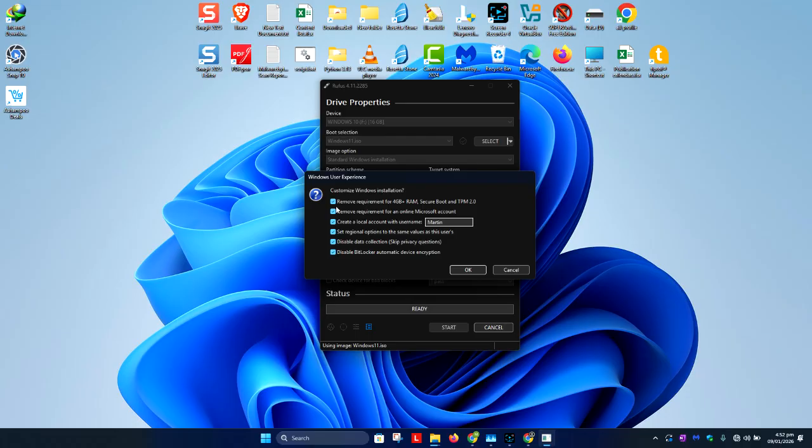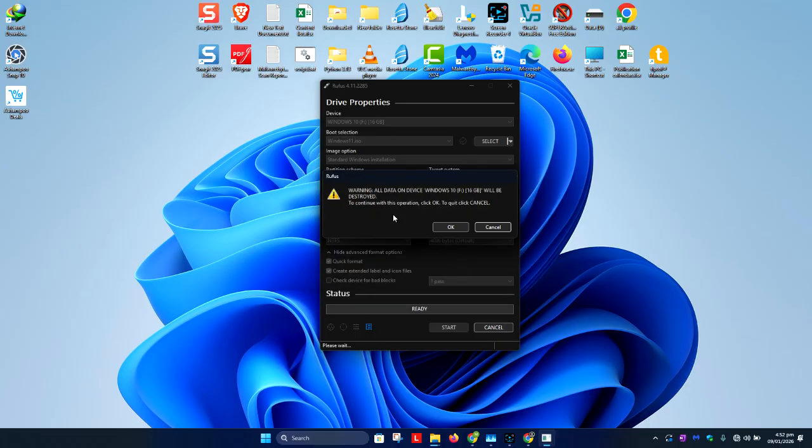You can either tick or untick the requirement for 4 giga and secure boot, the requirement for an online Microsoft account, a local account with username, regional options, disable data collection and so on. So you are free to select or unselect these options. Once done, just go ahead and click OK. And here all data on the device will be removed. You can go ahead and click yes since the flash drive or the SD card doesn't contain any data.